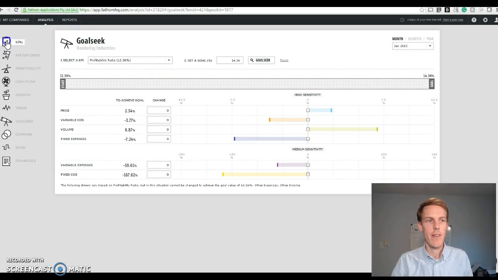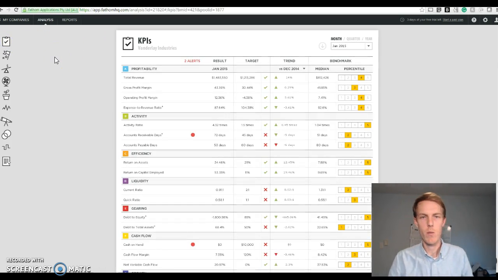So jumping into Fathom, first we're going to go to KPIs. When you first set up your business in Fathom, you're going to choose which KPIs you want to track in your painting business. You definitely want to track profitability and cash flow. Those are the big ones. So we'll review those first. Once you set your painting business up, you'll have all your KPIs listed.